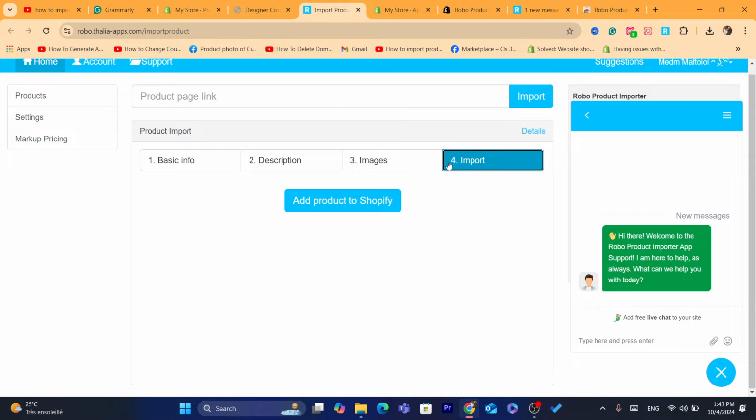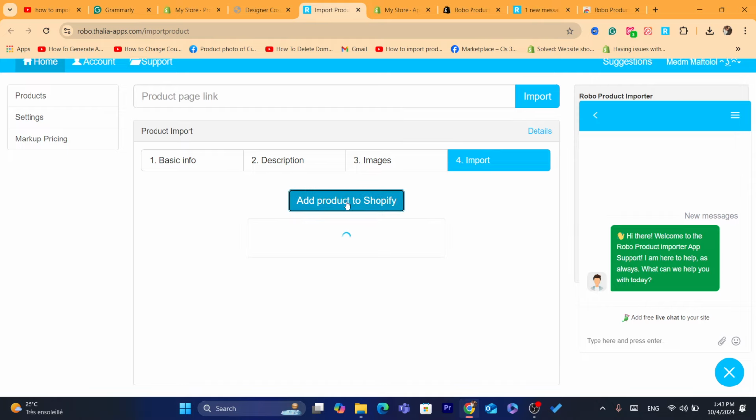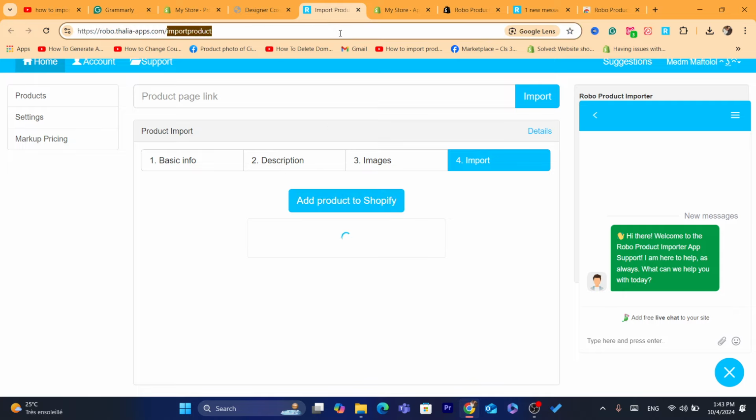After that, you want to click on import here, and then you want to click on add product to Shopify, and this exact product will be added to your own Shopify store. Just give it a few seconds and this product will say import has been successful. As you can see, it's going to appear here. Now that's exactly, guys, how you can copy products from other stores.